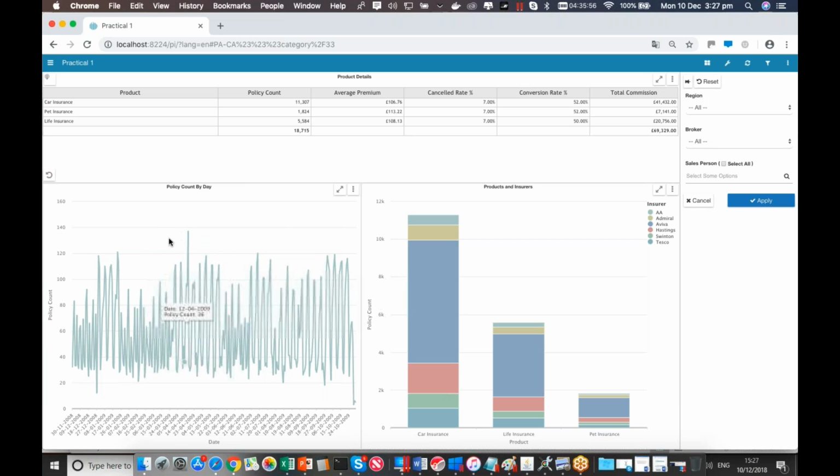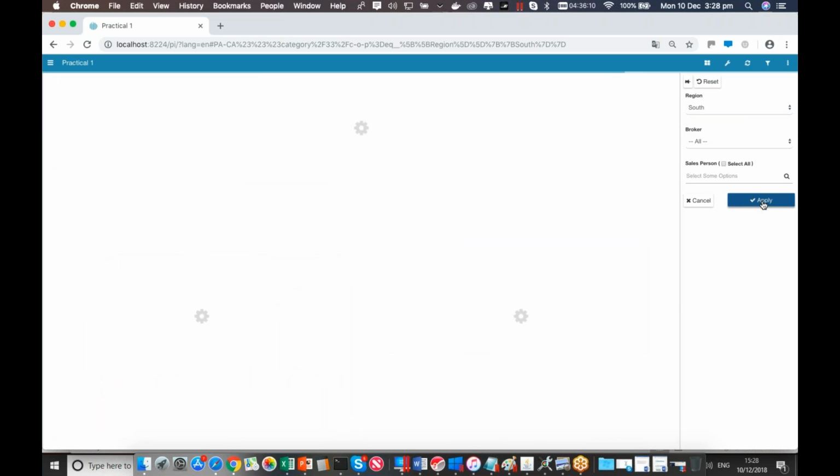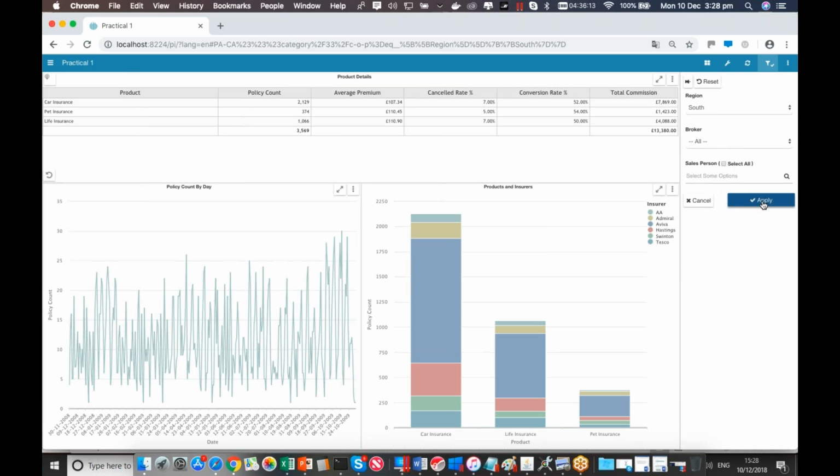Now, I've got a total number of policy counts sold down in this bottom left-hand chart here, and it's broken down by individual days. Now again, I'm going to use my page filter, I'm going to filter this for the south, click apply. That will apply to all the charts on the left hand side, but it's this chart over in the bottom right hand corner I want. And if I hover over the highest, which is the 16th of 10th, 2009, I can see that the largest number of products sold in a single day was 30 products in the south.